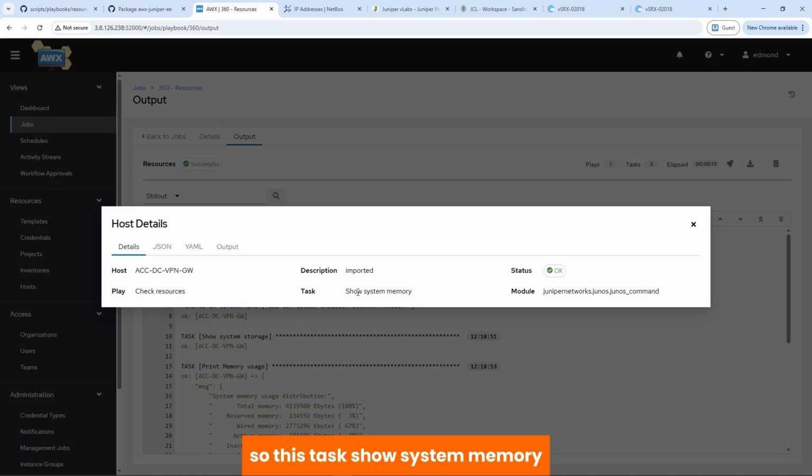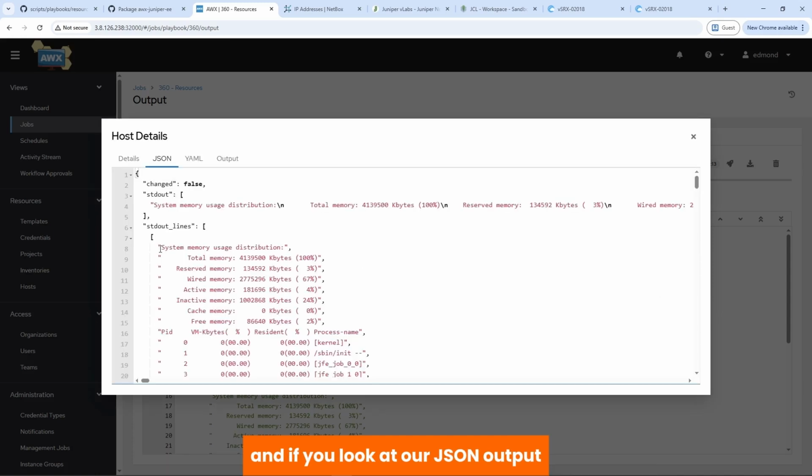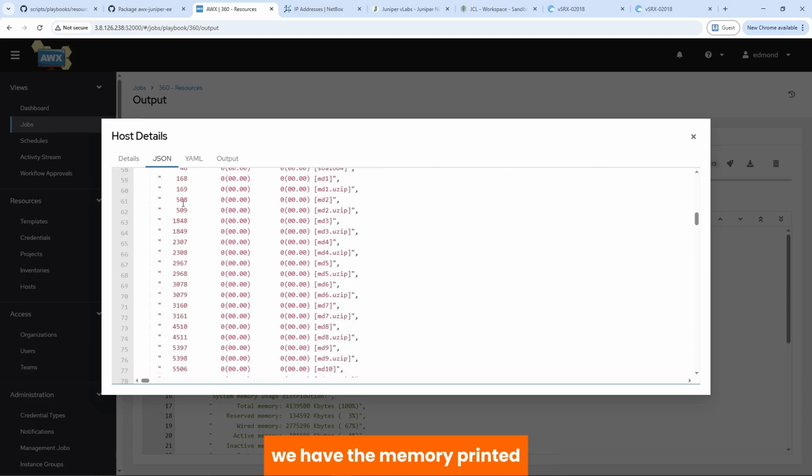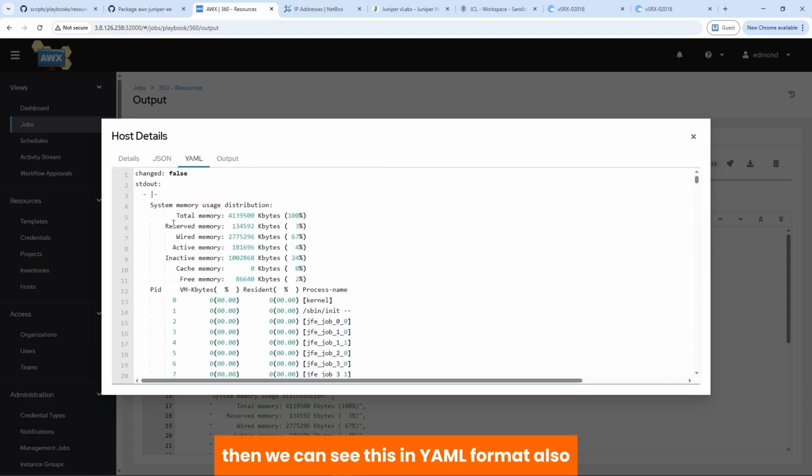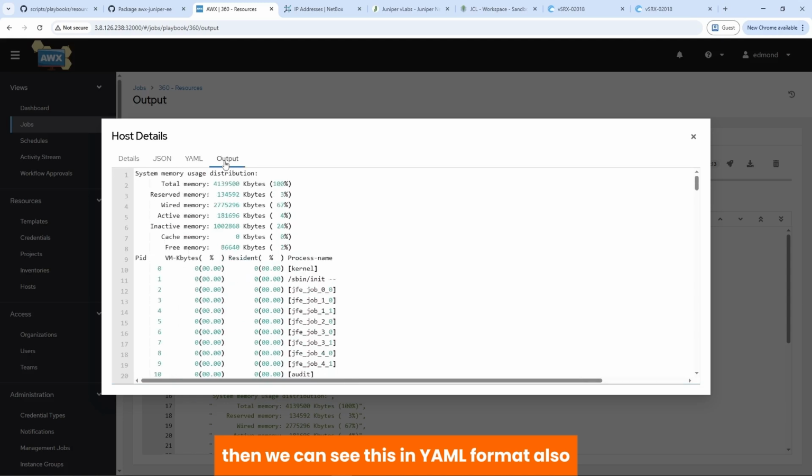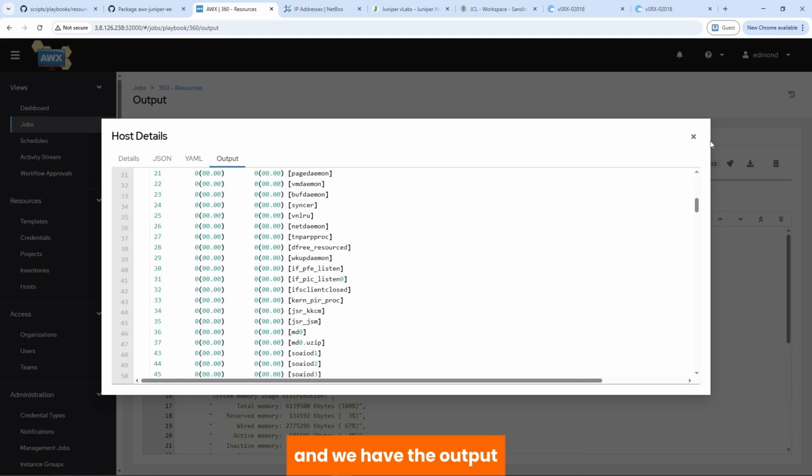So this task shows system memory. We use this module. That is why we needed that execution environment to begin with. And if you look at our JSON output, we have the memory printed. Then we can see this in YAML format also. And we have the output.